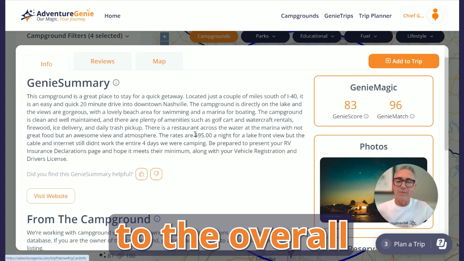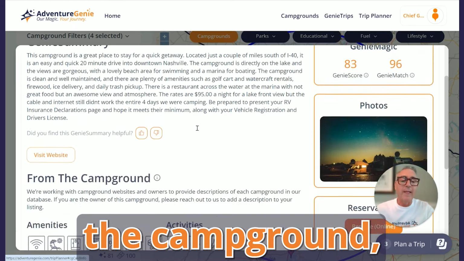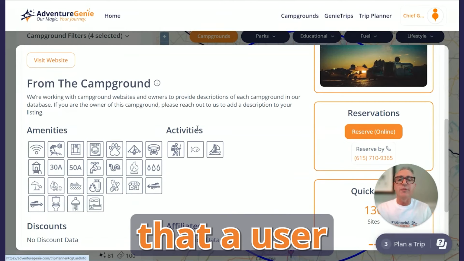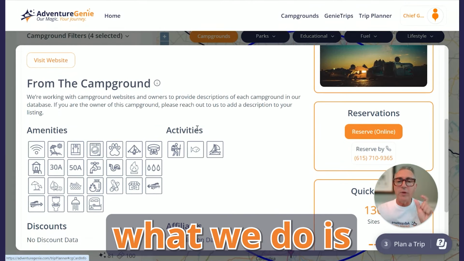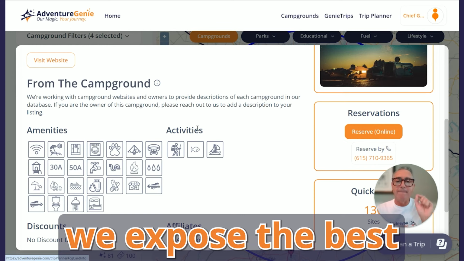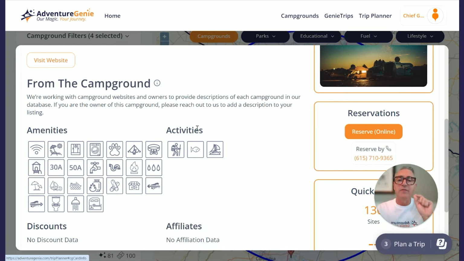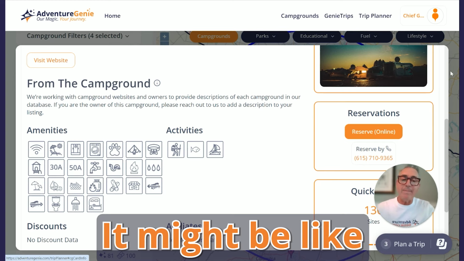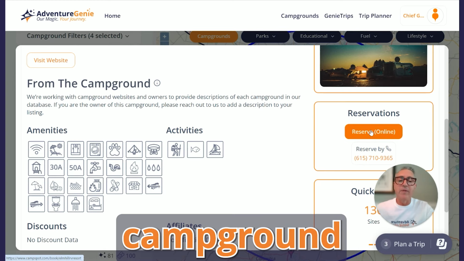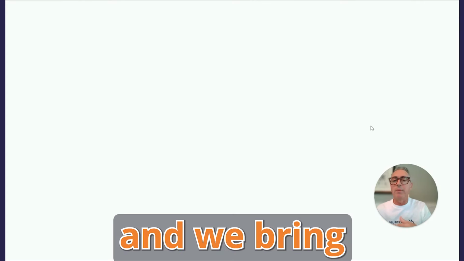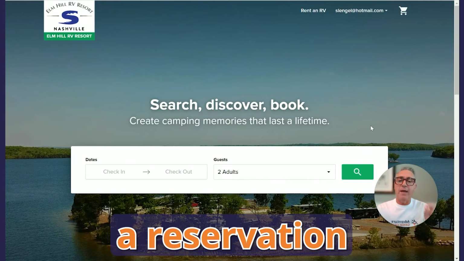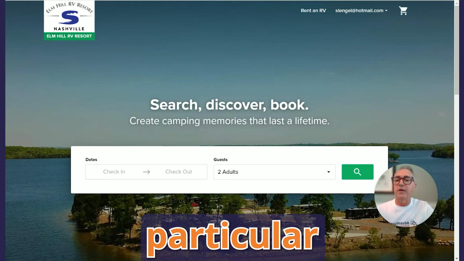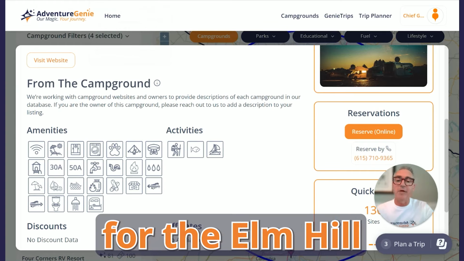If we go back to the overall information for the campground, the next thing that a user might want to do is make a reservation. So how do we do that in Adventure Genie? What we do is we expose the best possible way to make a reservation. It might be like this particular campground where you can just click on a link and we bring you right to the tool that allows you to make a reservation for this particular campground. That's great for the Elm Hill RV Resort.